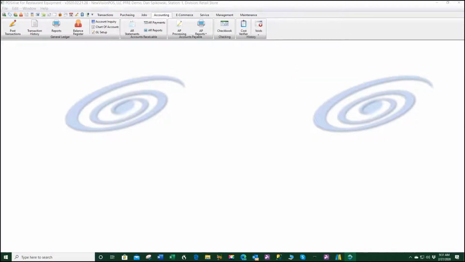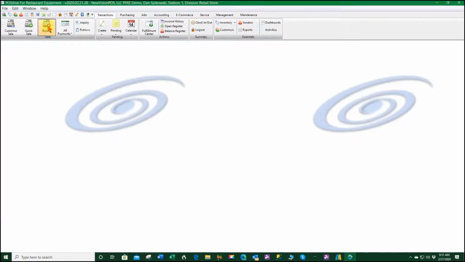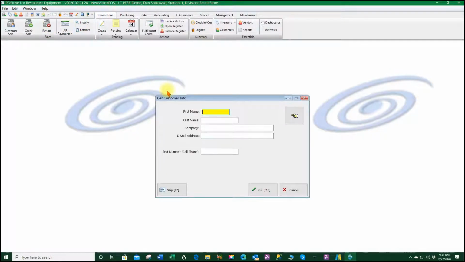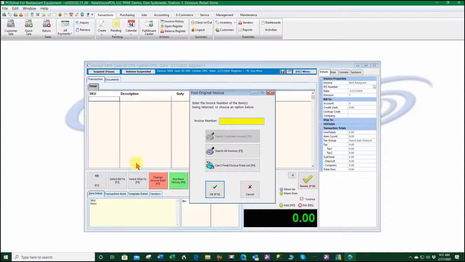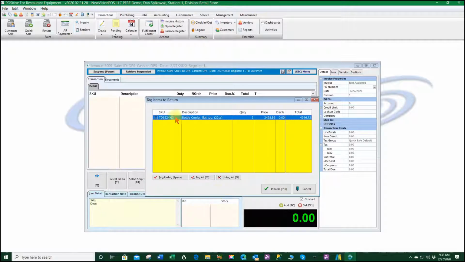So now I'm going to go back and do a return on those two. Now remember, those two had two different costs and they were on two separate purchase orders. So let's go to transactions and do a return. Now I know that my invoice that we just did was 5008. So I'm going to skip this, and I'm going to say 5008. And here are the bottle coolers. I'm going to return both of them. Not just one, but both of them.